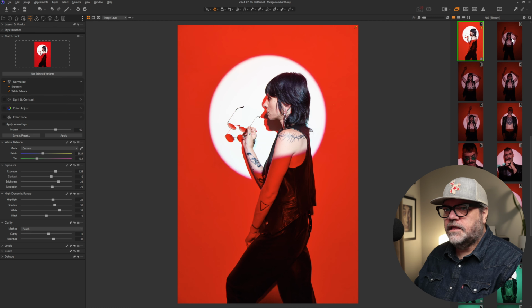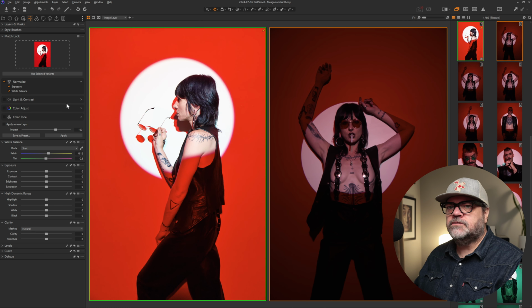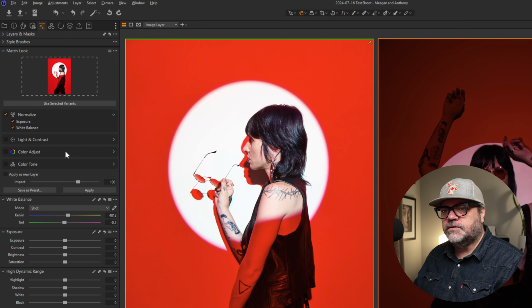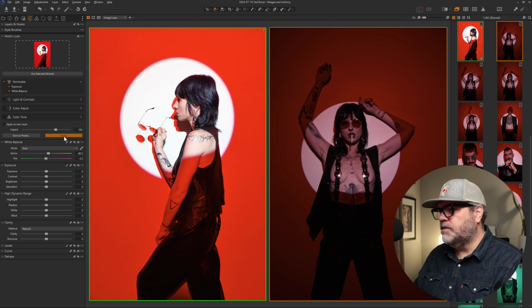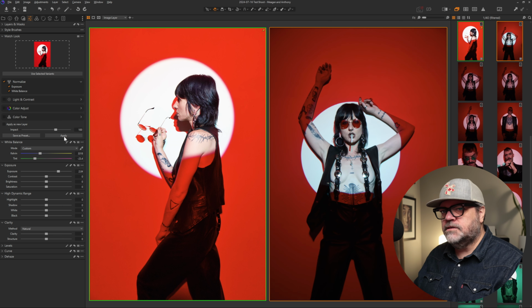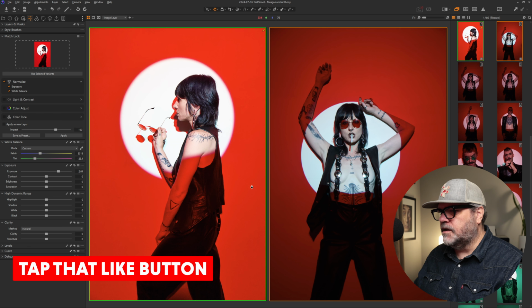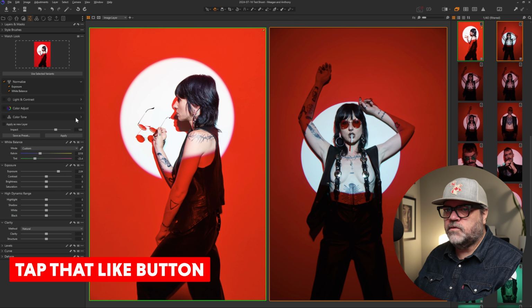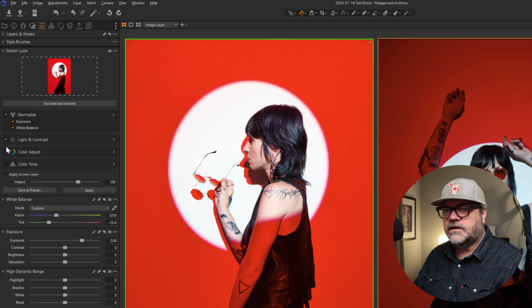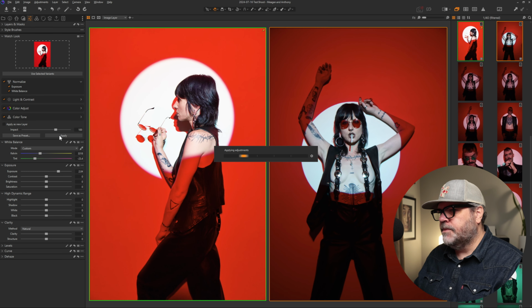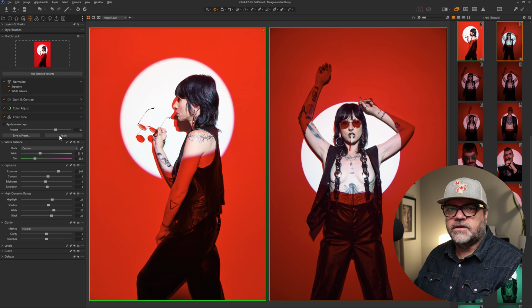I'm going to click on another image here. On the Match Look tool, I'm going to only use normalized functions, and I'm going to hit apply at 100%. And you'll see there are some changes. Not everything's exactly as I would want it. Now, if I click light and contrast and color adjust and color tone and now hit apply, now I've got something a lot closer to what I want.